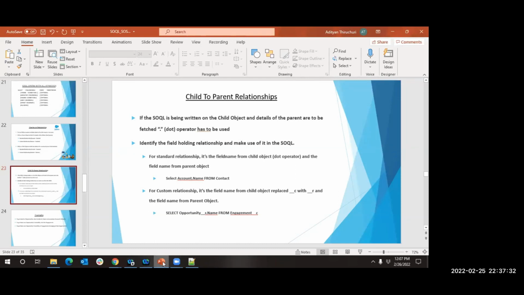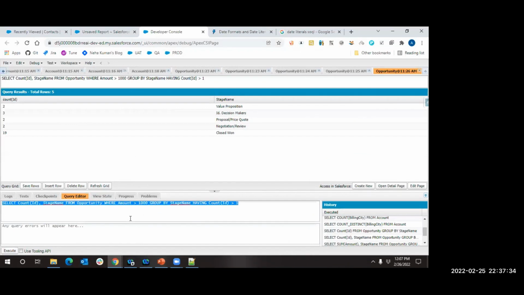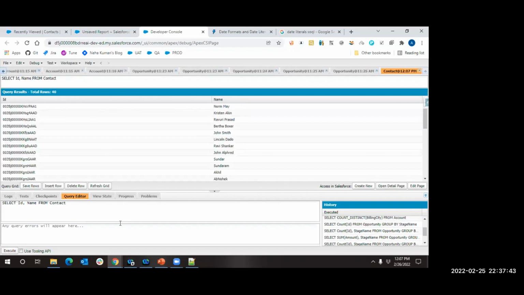Let's take that now. What I want to do is get my contacts. I have written this, and it is pretty straightforward. Along with this, I also want to fetch its associated account's name, because name is a field present on the account object. Account is related to contact. Now how can I fetch the name of the account? That is something we'll understand now. We understood that we have to use a dot here. Okay, fine, let's put a dot now.